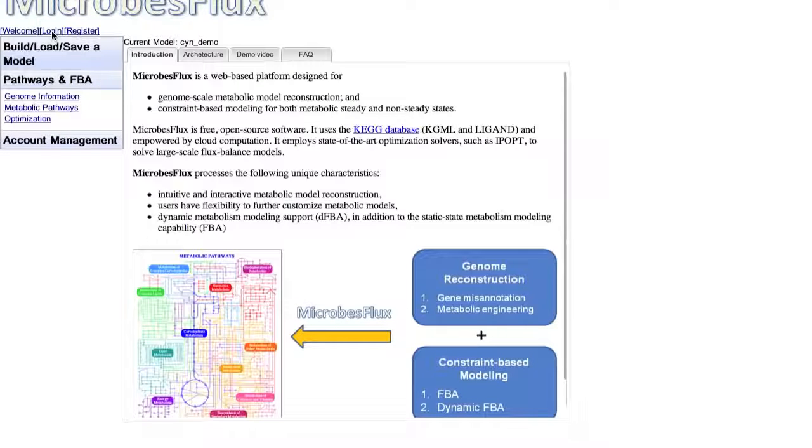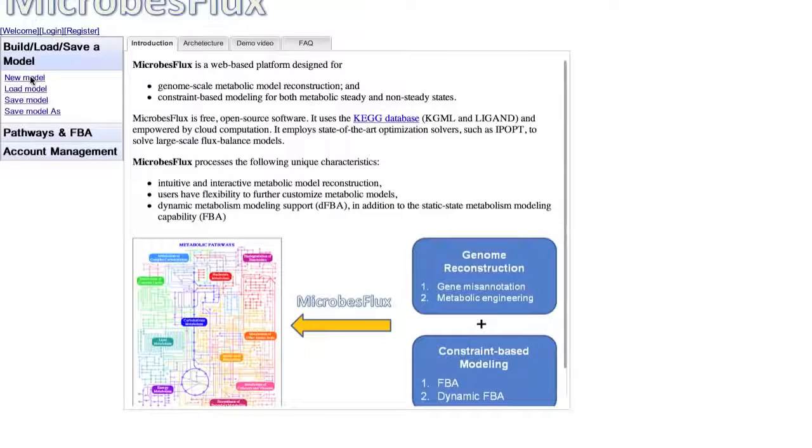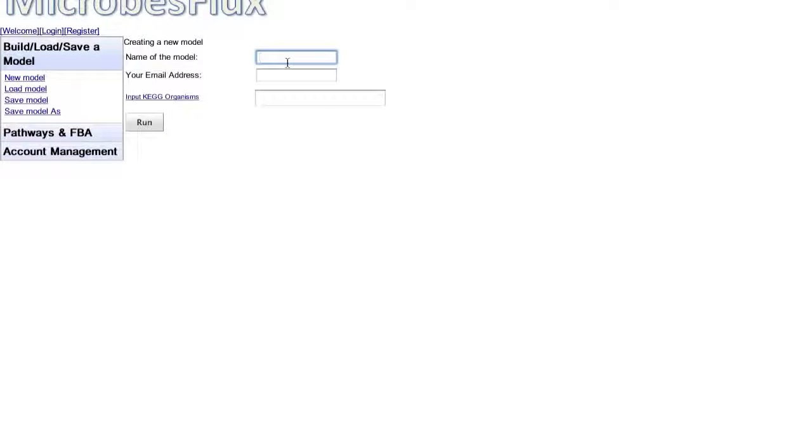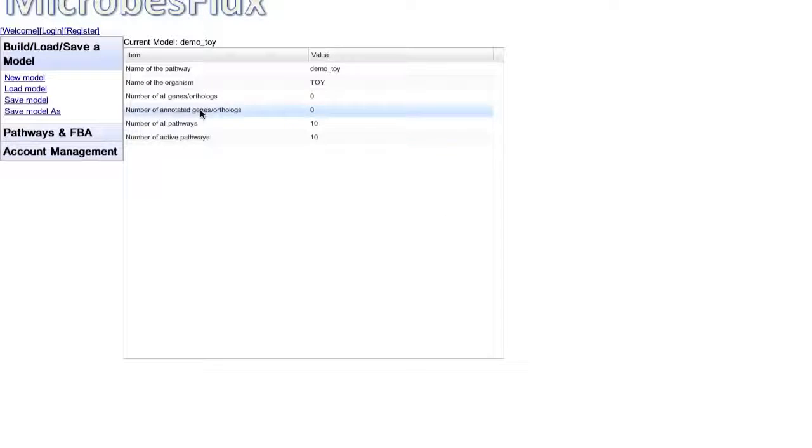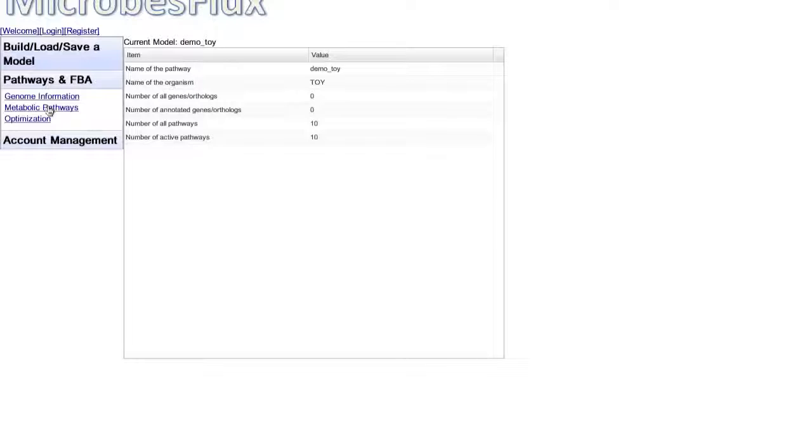Here we will show you how to use our website to reconstruct a toy model and run constraint-based modeling. The complete pathway information of this model can be found in the link below this video. We first choose Toy, a toy example, and click Run. The genome information shows that there are 10 pathways. Next, we go to Metabolic Pathways.